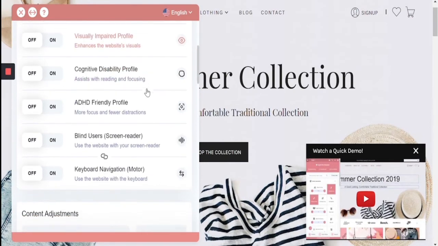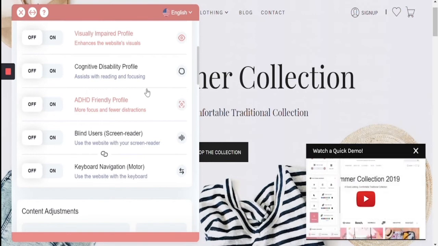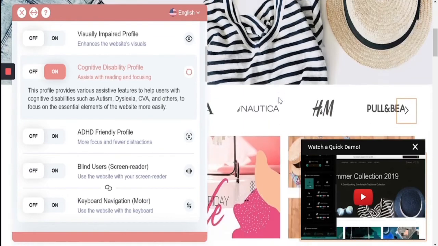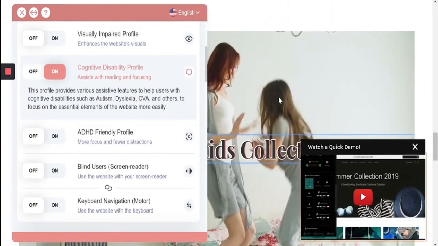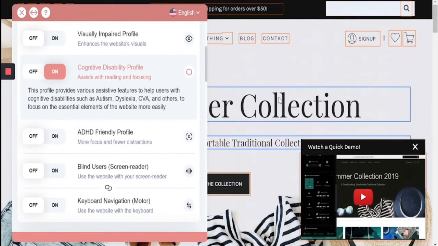The last two profiles I'll show you here are the cognitive disability profiles and the ADHD-friendly profile. Starting with the cognitive disability profile, which highlights all of the links, menu items, and titles, allowing for more focus and assists with reading experience. If you take a look, all of the animations have stopped as well, again allowing for a more focused experience.